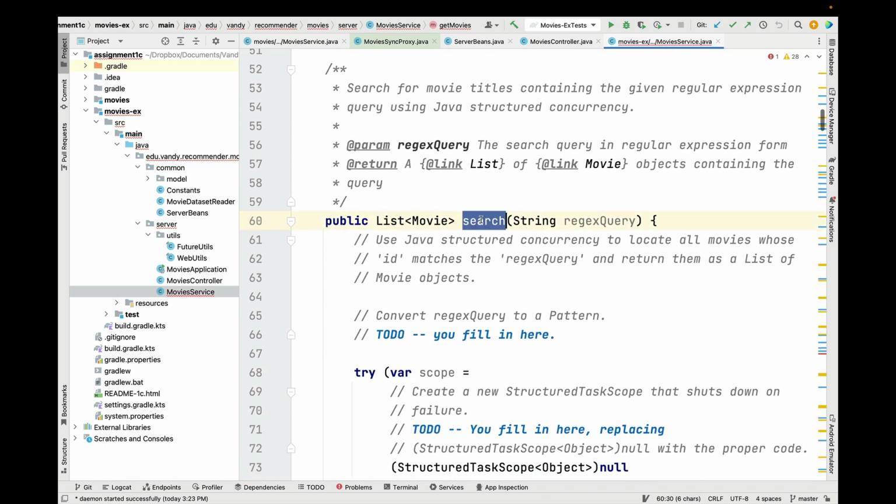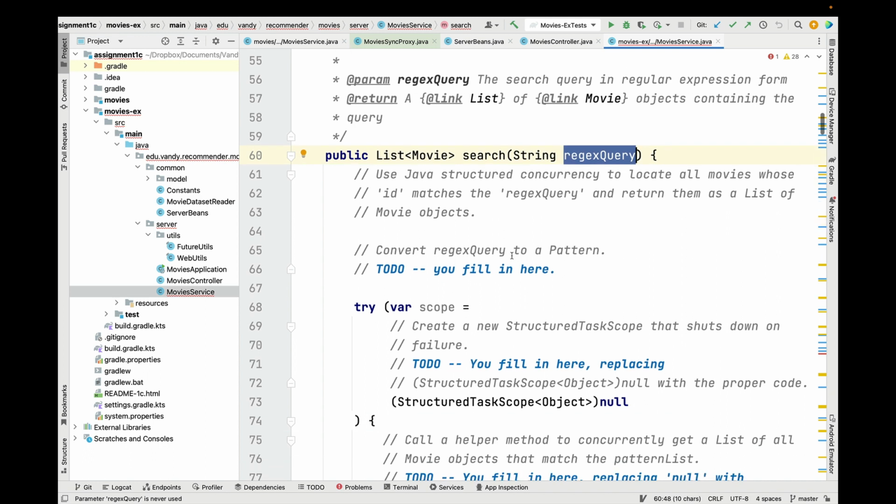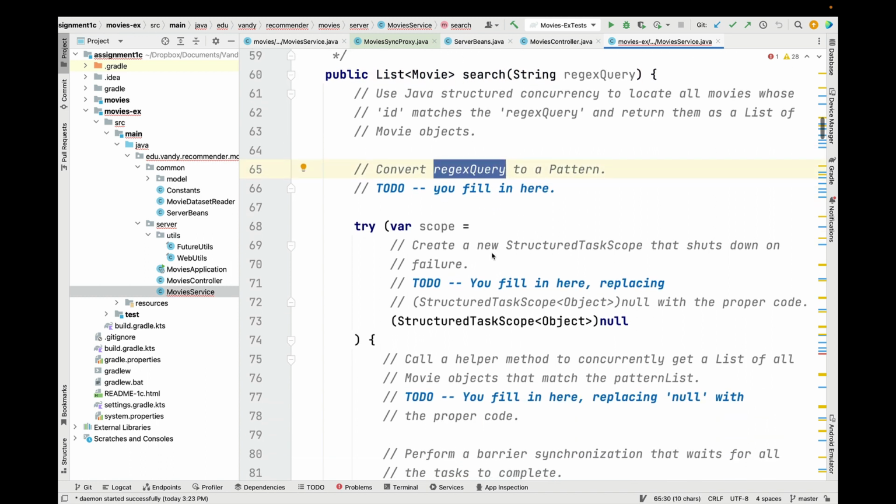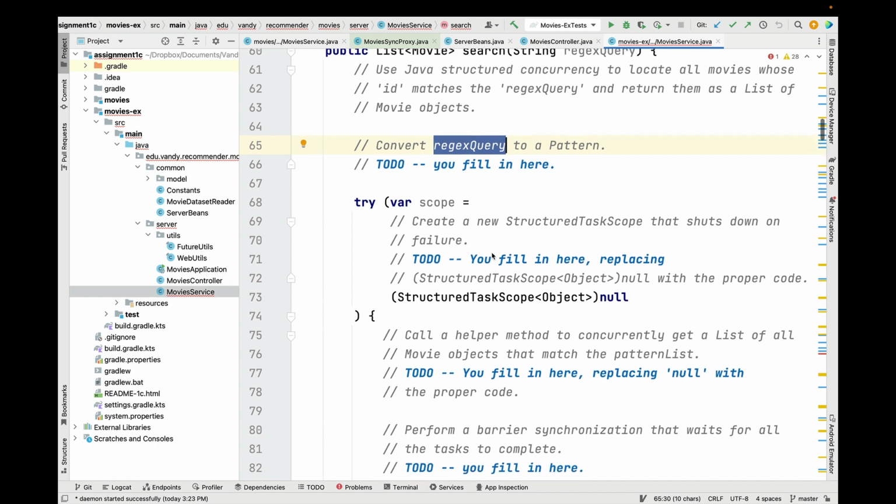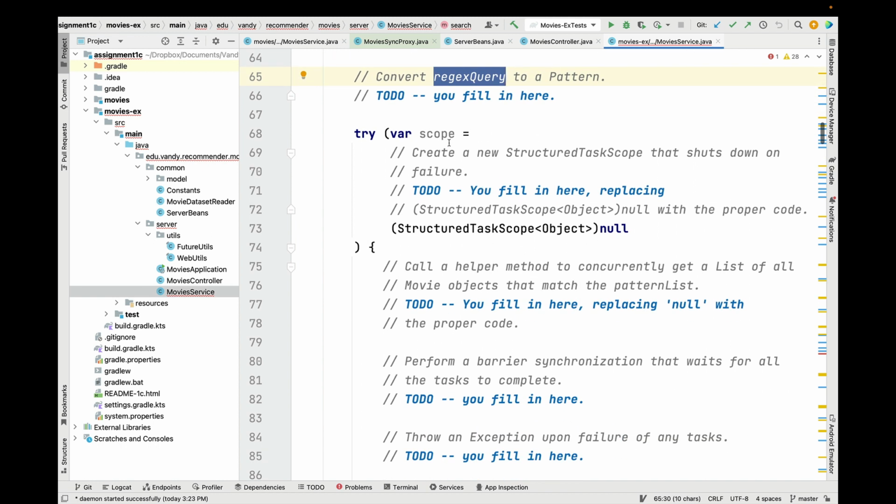So the first thing that changes is the search method that takes a single regular expression query as a string. In this case, unlike assignment 1B, where we just forwarded it along to the other version that took a list, making a one-element list, this time we're actually going to do something a lot more interesting and a lot more concurrent. First you're going to convert the regular expression query into a pattern, and I think you can use a helper method to do that. And then down here, you'll create an appropriate structured task scope that shuts down on failure. That should be a pretty obvious hint what that's going to be.